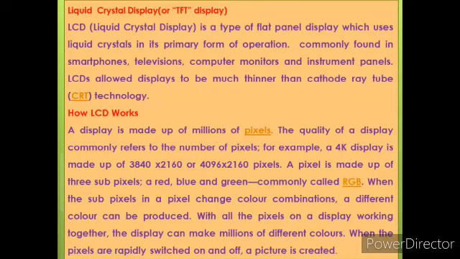So one pixel, meaning one dot on the screen, consists of three subpixels of red, blue and green. When the subpixels in a pixel change color combinations, a different color can be produced. You have seen in the computer that color palettes are there; for one red color you will find thousands of combinations, different intensities of red. And when these different intensities of red, green, blue are mixed together, millions of colors will be produced. With all the pixels on a display working together, the display can make millions of different colors.